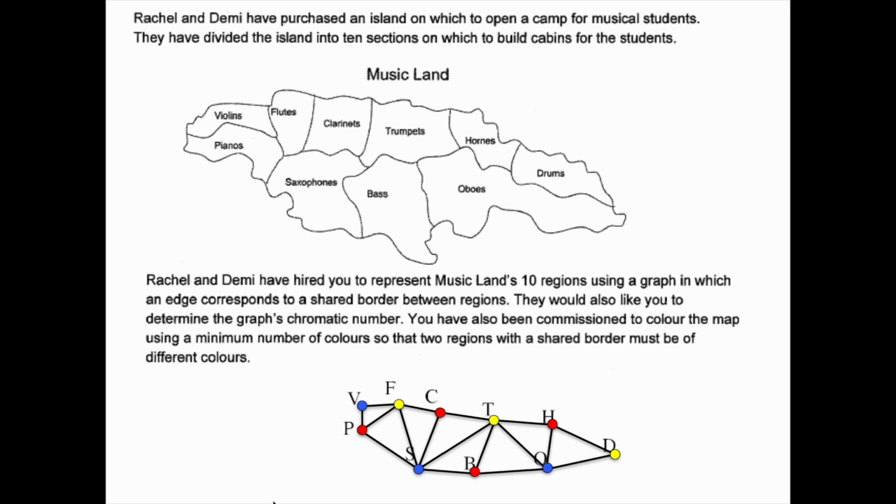How many colors did I use? The chromatic number is 3. Chromatic number is how many colors are used. I'm going to make violins. No two regions can be the same color if they're attached.